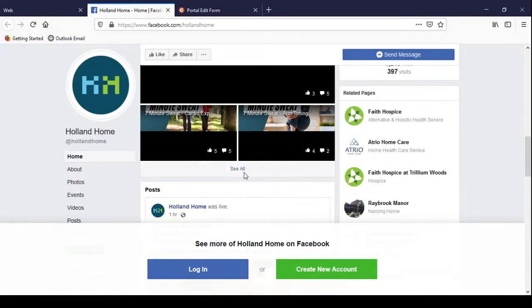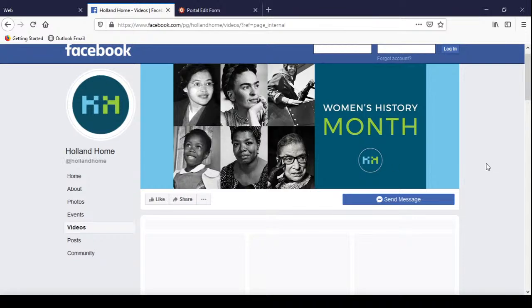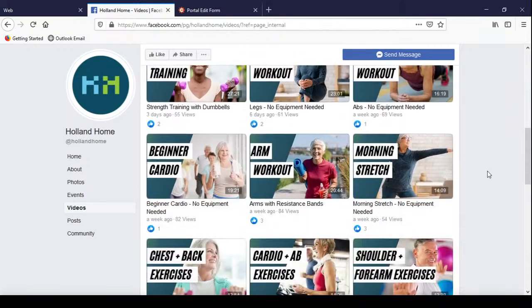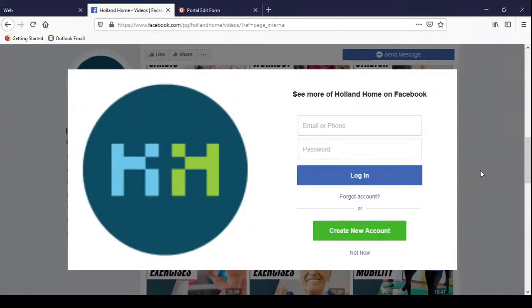And by selecting See All, you are able to see the catalog of many fitness classes that have been recorded and are available for you to see at any point. One thing that I do want to point out, though, and it's nice that this took place, is when you go to this page, some residents think, well, if I don't have Facebook, I can't access these videos. Anyone can access these live streamed and recorded videos on the Holland Home Facebook page.